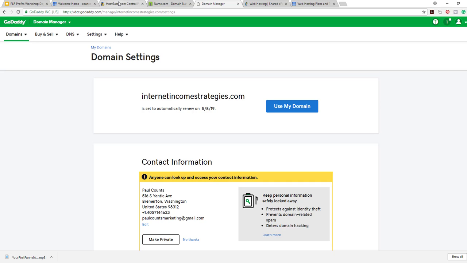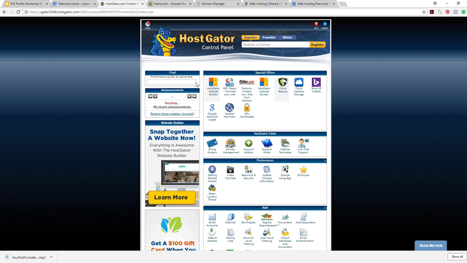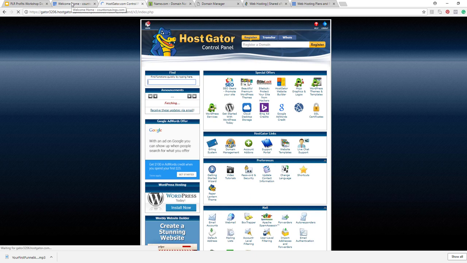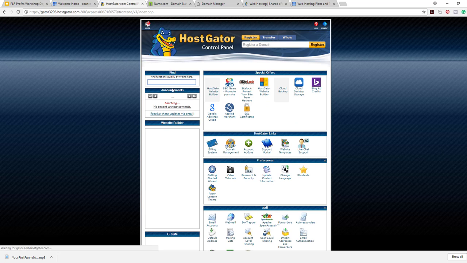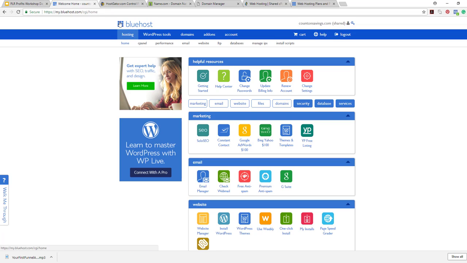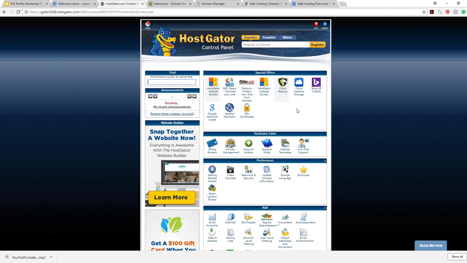So you're going to save that email when you get it. Inside that email, it's going to take you to a cPanel, a control panel that looks very similar to what you're seeing on this screen here. Now, HostGator has one, or this is HostGator's, and this is Bluehost. Now I'm going to show you how to set it up in HostGator first, and then I'm going to show you how to set it up in Bluehost.